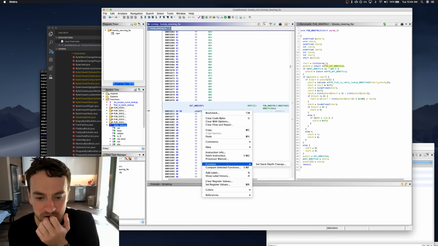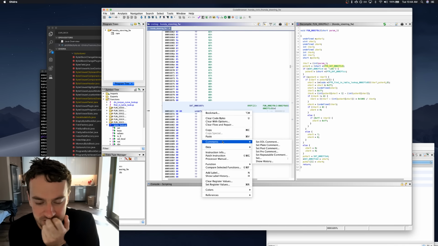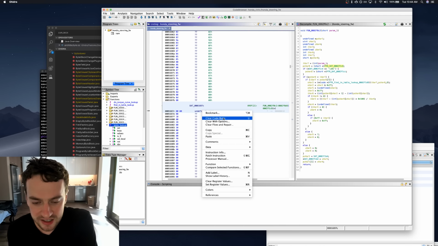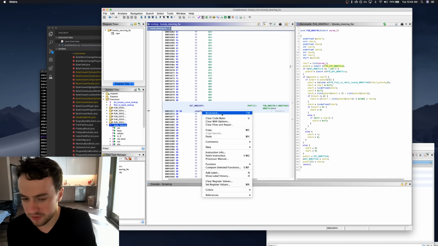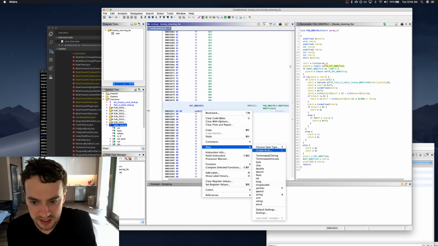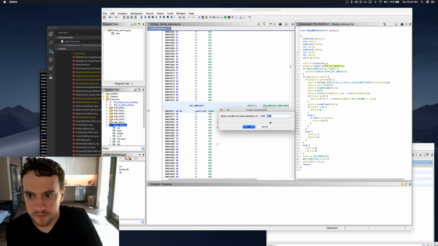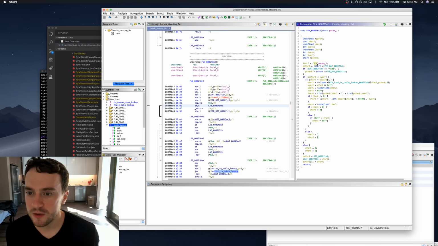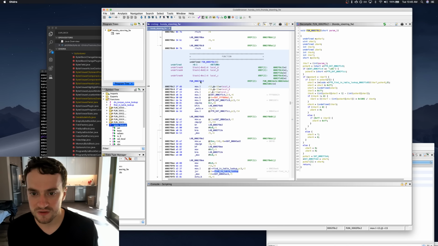How do you make an array? How do I make an array in GHIDRA? I've never really used GHIDRA before, so I'm going to be kind of bad at this. Data, create array. Enter the number of array elements. Maybe we can tell from this. Oh, that's just an input to this function. Why does xrefs take forever?